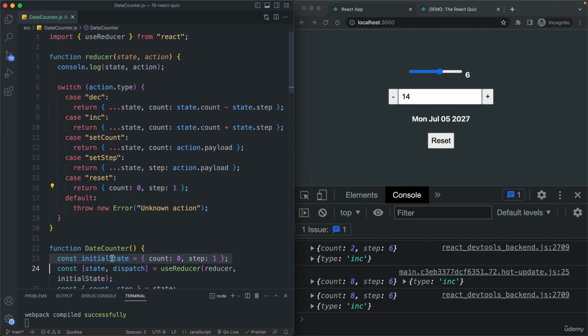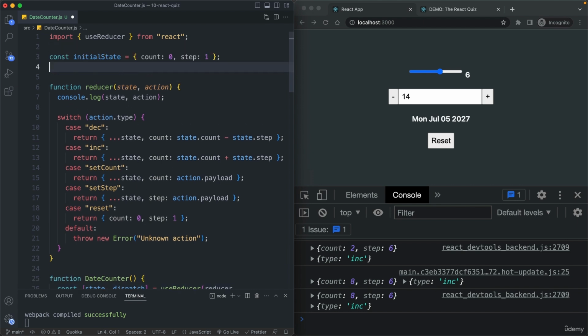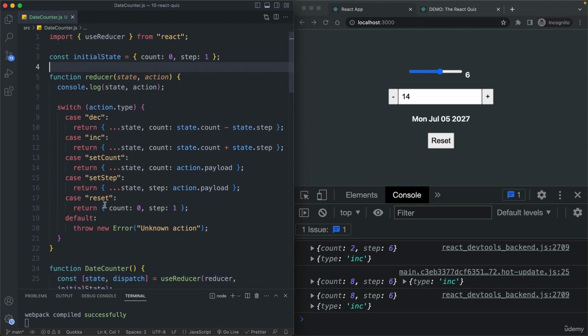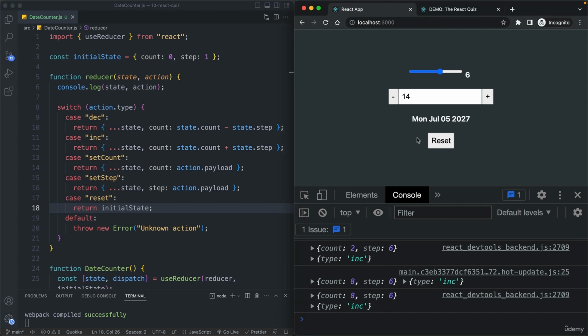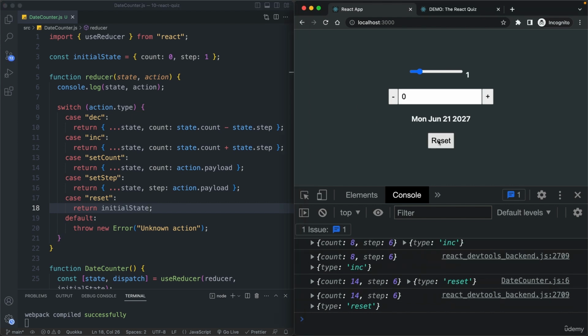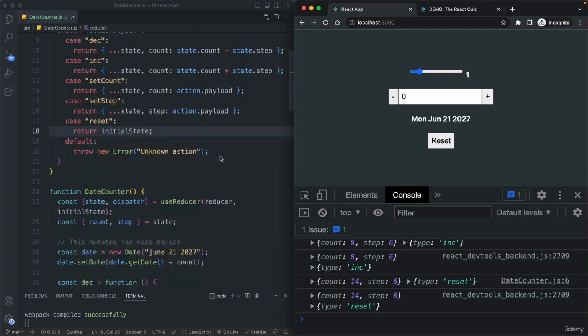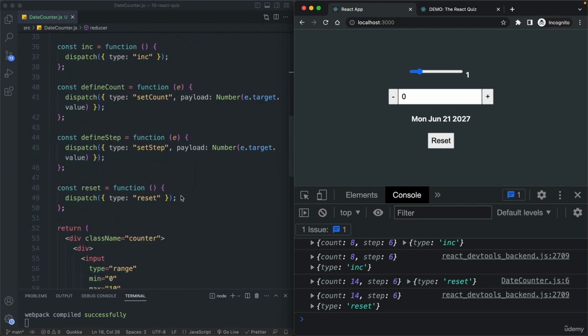And we can do even better. Let's cut this from here. So this can actually live outside. And then here we can just return the initial state. All right. And so if I click on reset, then bam, there we go. So our entire state just got reset to its initial state. So all in one go, just with one dispatch right here.